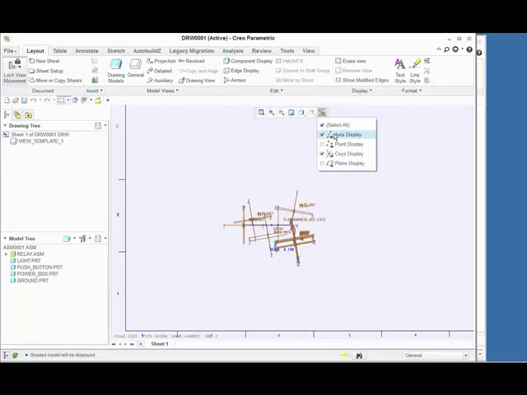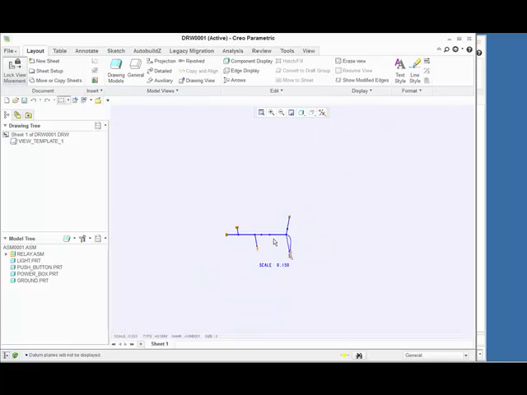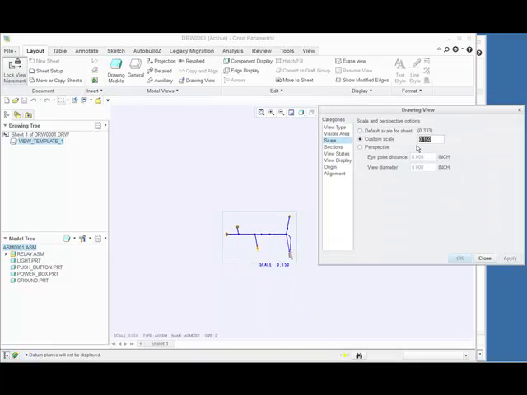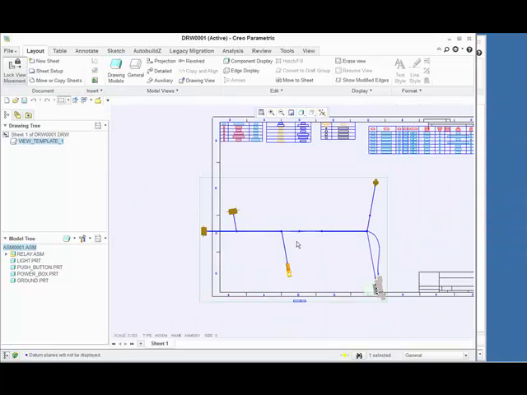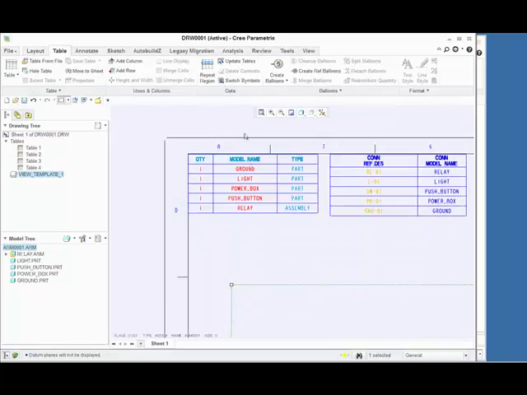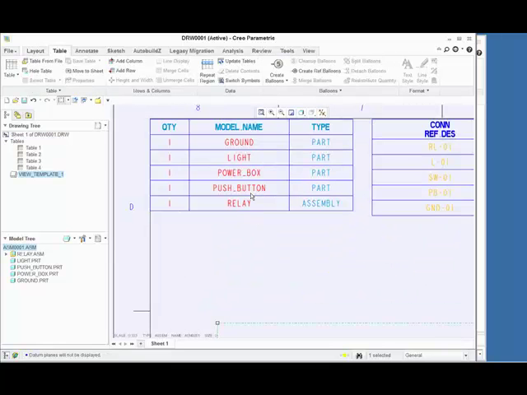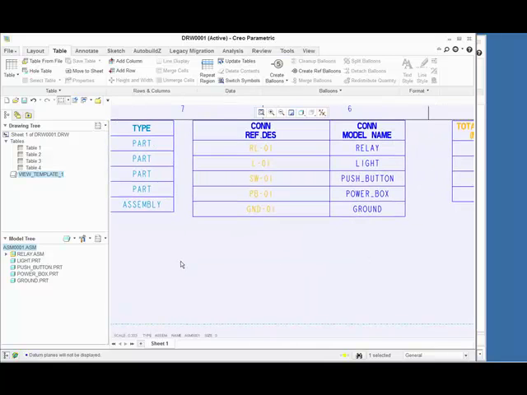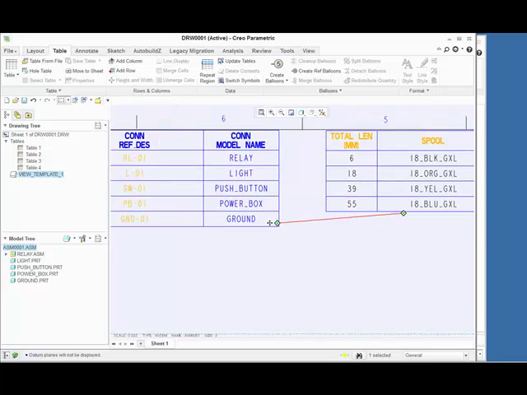We'll turn off our coordinate systems. We'll change the scale of this. And then just center it a little bit better on a drawing. This is some of the information that we can pull out. Here's just a simple list of all the connectors and how many we have of each. Here's the reference designators, the 2D symbol names, and the 3D part names.